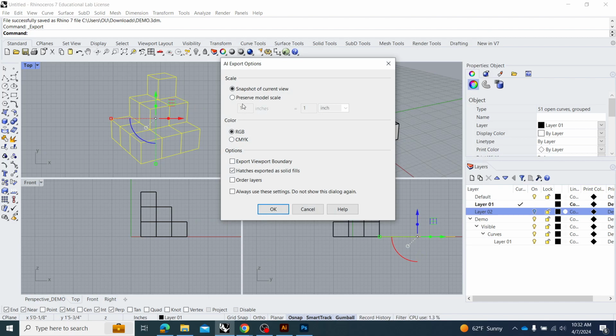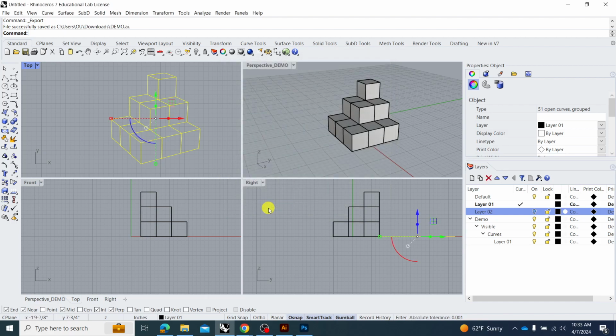It's going to ask you what scale you want it. When we're doing more technical drawings that have a scale, like for instance, 1/4 of an inch equals 1 foot, that's when we want to preserve model scale. But for now, we're just going to do snapshot because it's scaleless. Let's just go ahead and click OK.